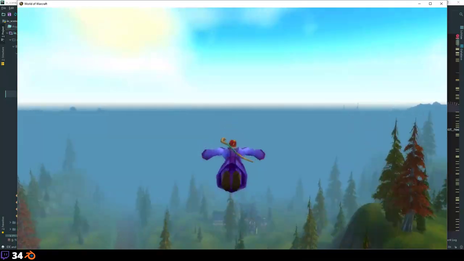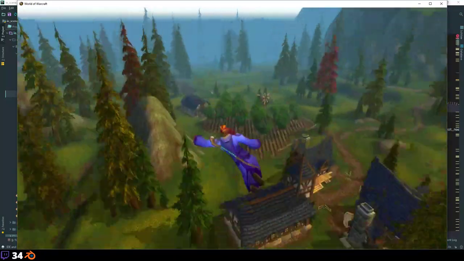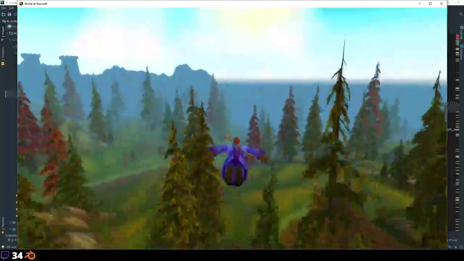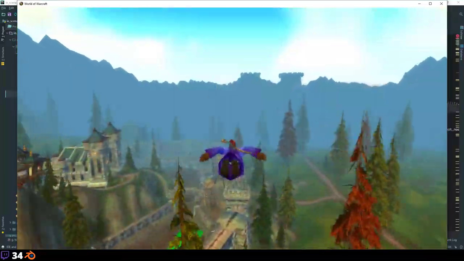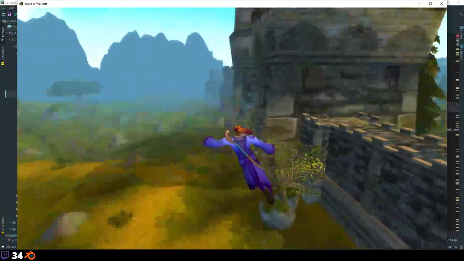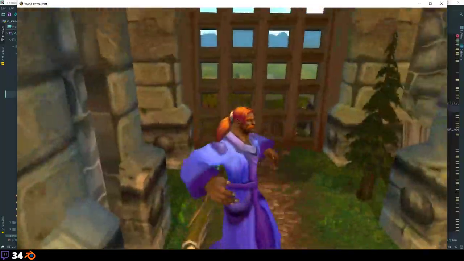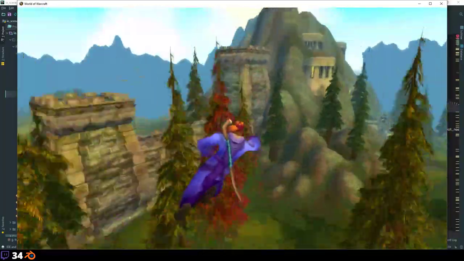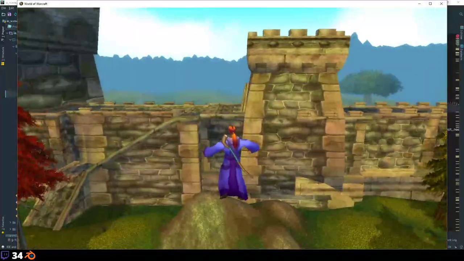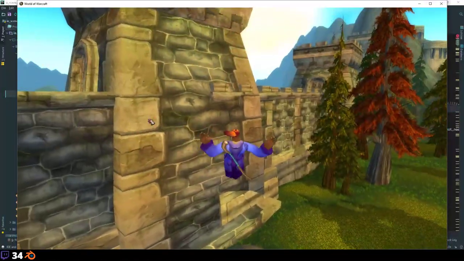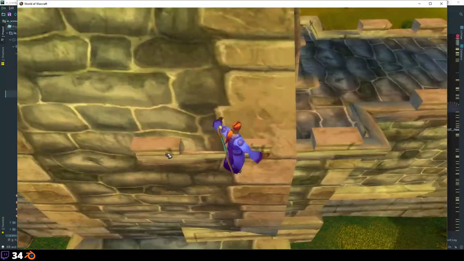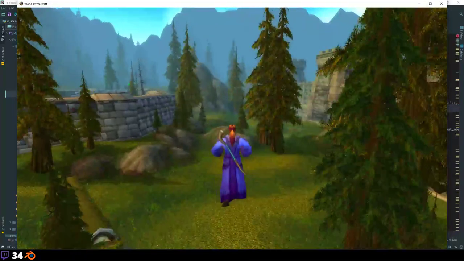Did I forget to show something? Oh, and you wanted the wall. It's just right here, and it's closed. We've repaired it, but it still has bad UV mapping and stuff, and also some bugs that we need to fix.